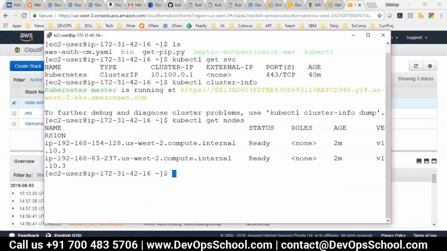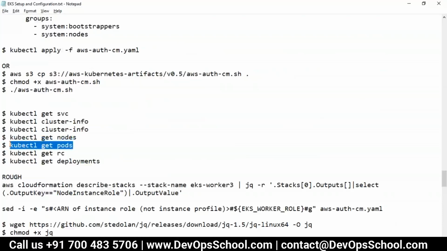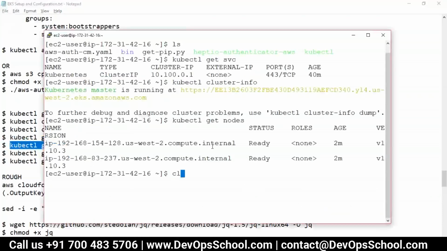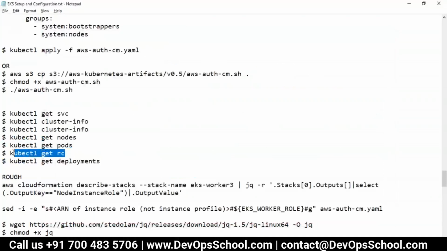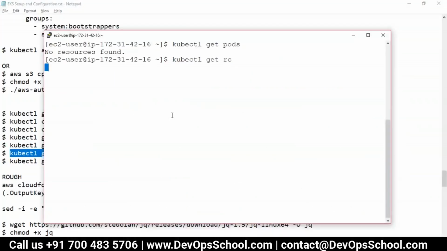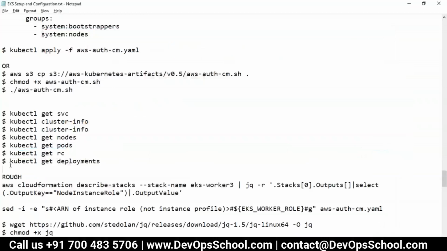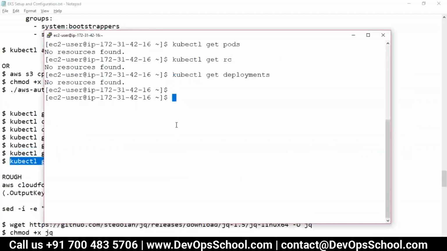So here you have pods. How many pods do you have? As of now, you should not be having any pods. Now you see that there are no pods, no replication controllers, no deployments. Okay, so now everything is done, and this is how you set up the AWS EKS cluster, and for that you follow those steps.